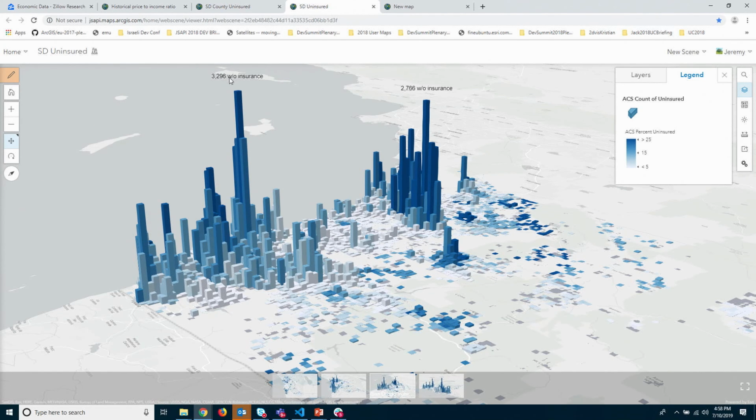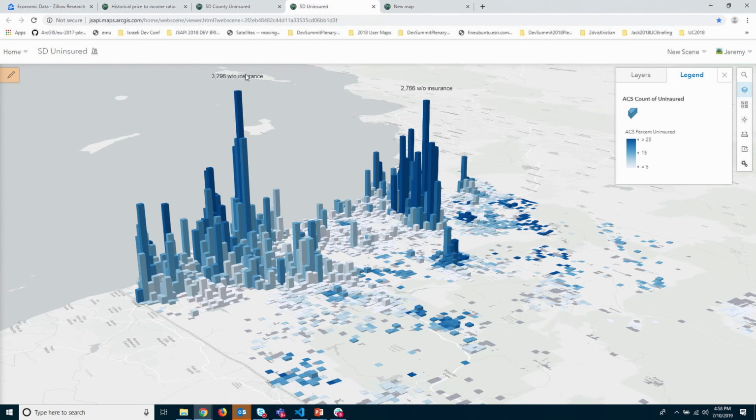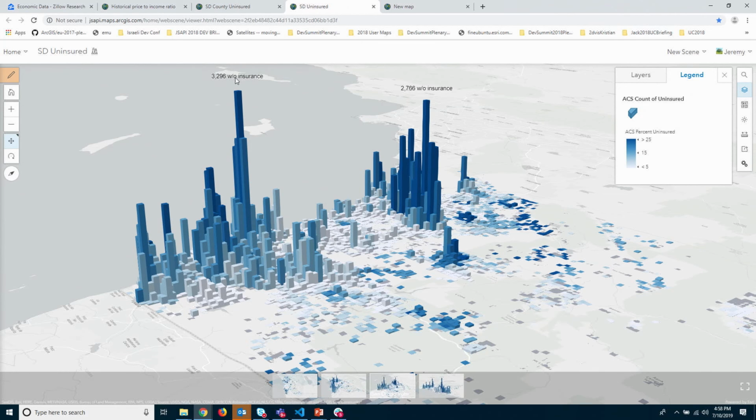3D extruded cylinders are harder to understand because you can't really represent that in the legend. So I like to create another column and just take the top 2 or 3 values and label them, put some text in, and then label based on that column. So that's actually the number, 3296 without insurance here. So all pretty cool stuff.